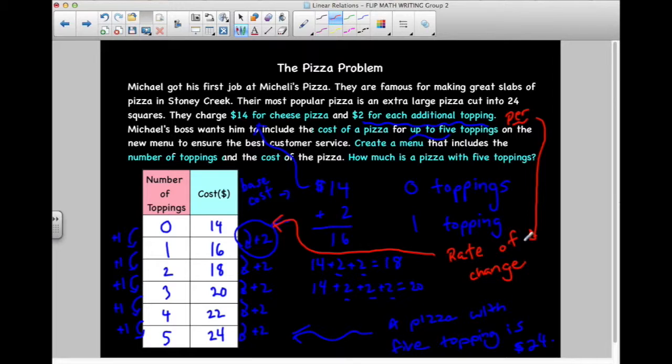But a great way to find your rate of change is by being able to see these keywords. And this rate of change is really important because it'll help us with coming up with a nice equation for this cost of a pizza. And we'll look at that as we look at some of the videos to come.